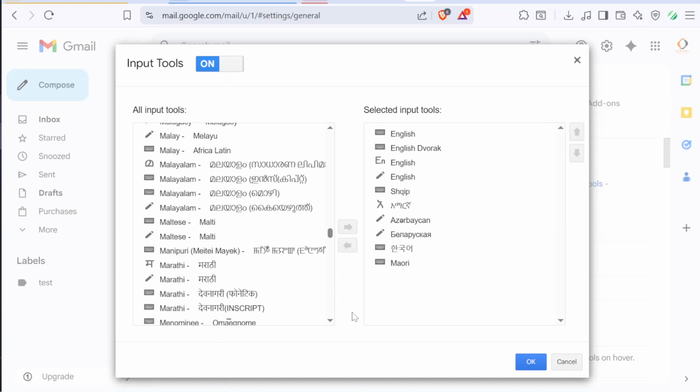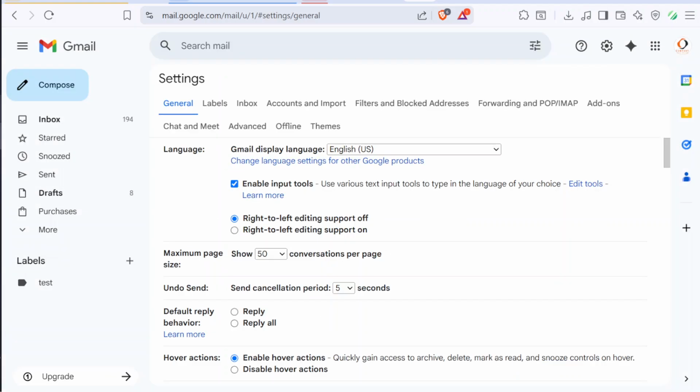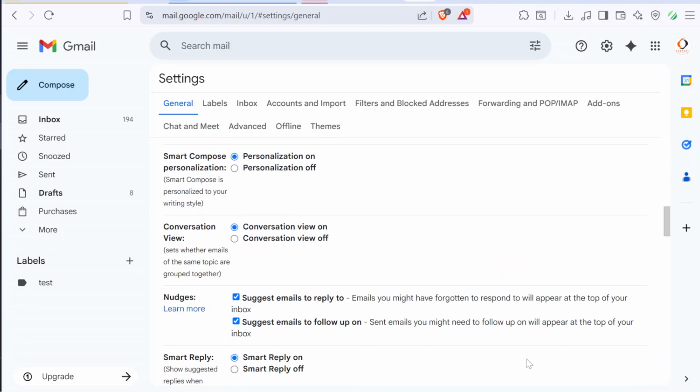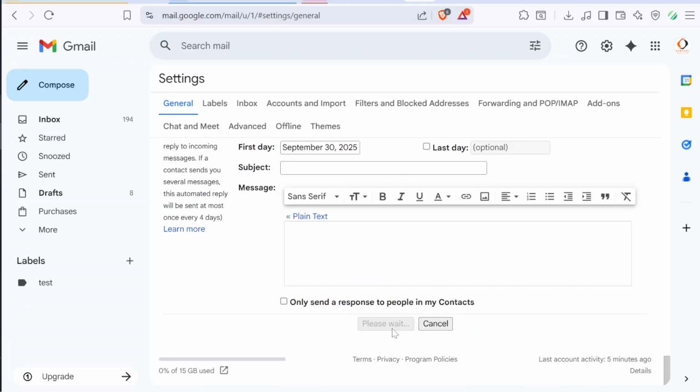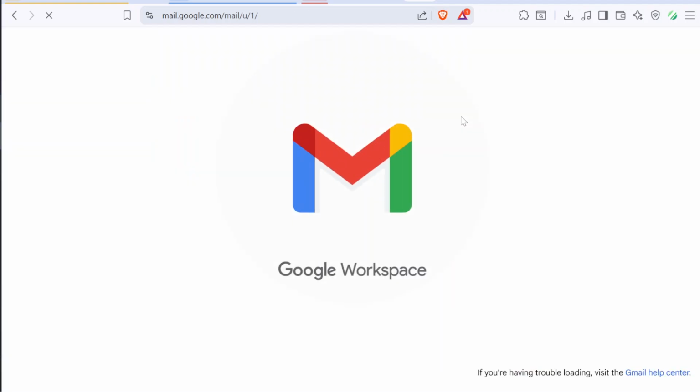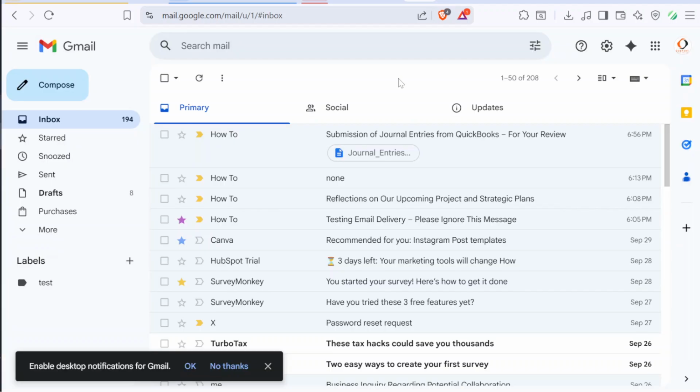After selecting your language, click OK. Don't forget one important step. Scroll down to the bottom of the page and click Save Changes. This ensures all your adjustments take effect. Now, let's put these settings into action.